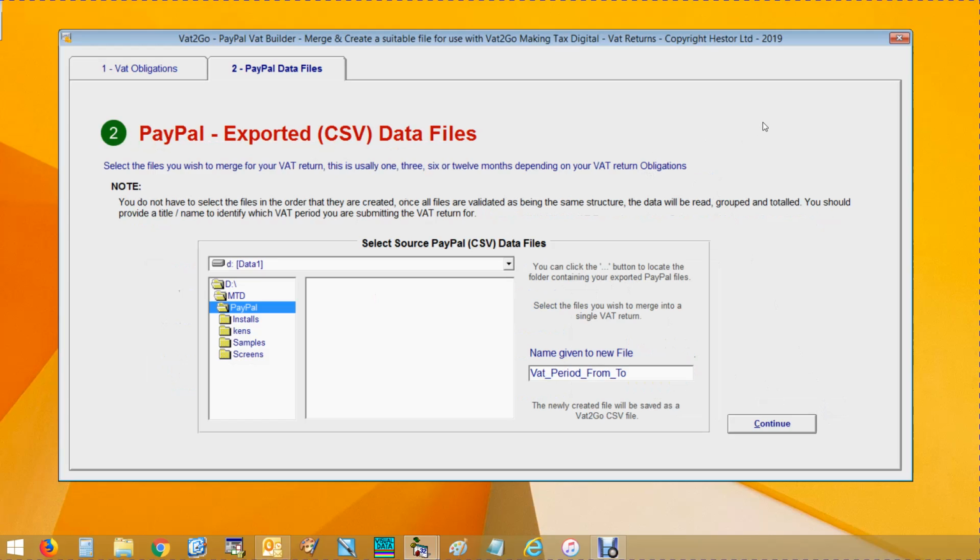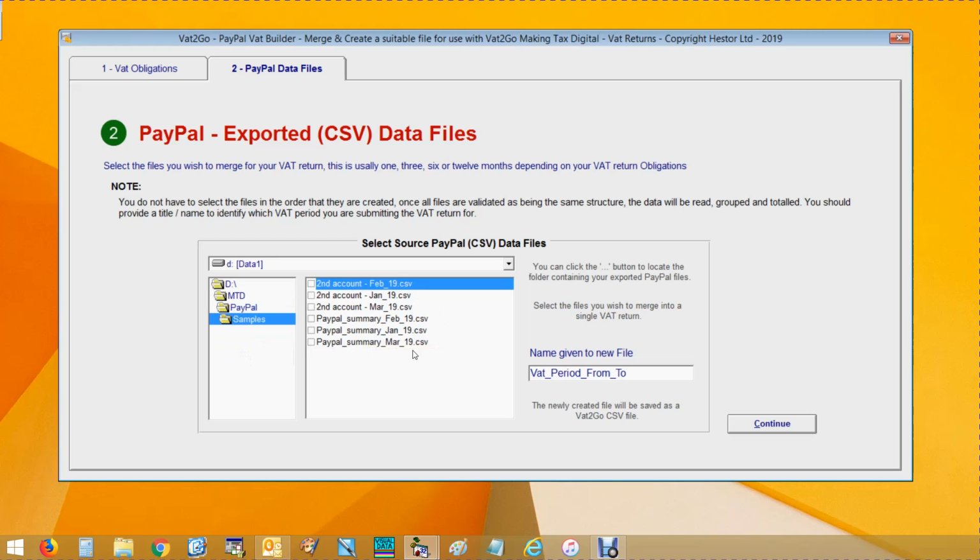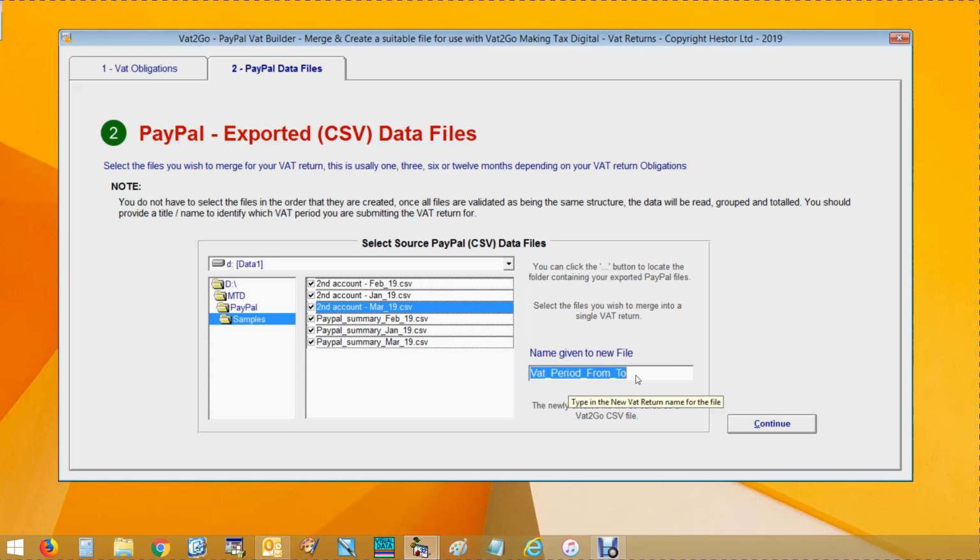Now at this point we want to actually attach the CSV files that you've exported from PayPal. If you don't know how to do the export, please refer to our other video guide. But in this instance, we've already got the samples to hand. So we locate where the samples are and it'll list them here. As you can see, there are two sets of PayPal data here. So we've got the first PayPal account, January, February, March, and then we have our second PayPal account, January, February, March. We can now give the file name, so we can say Jan to March 2019, and then click the Continue button.